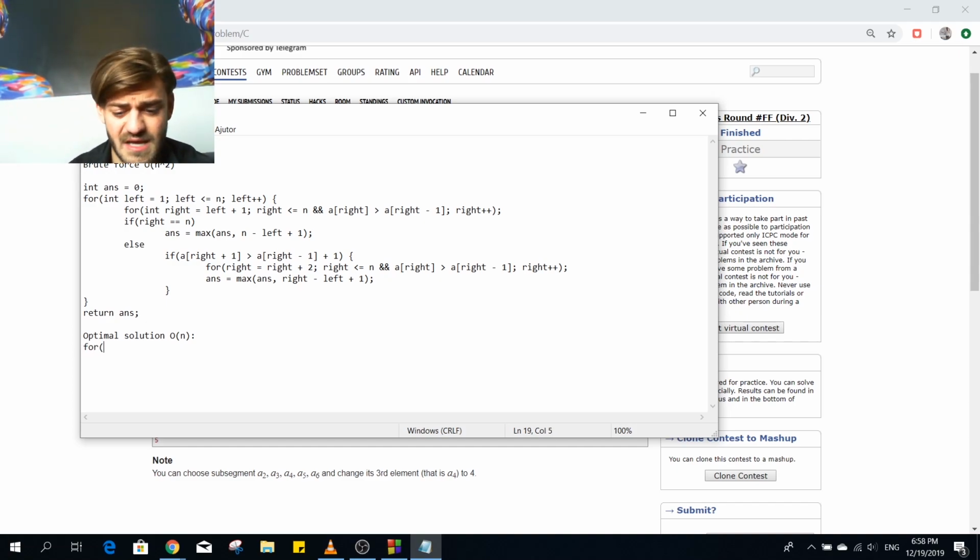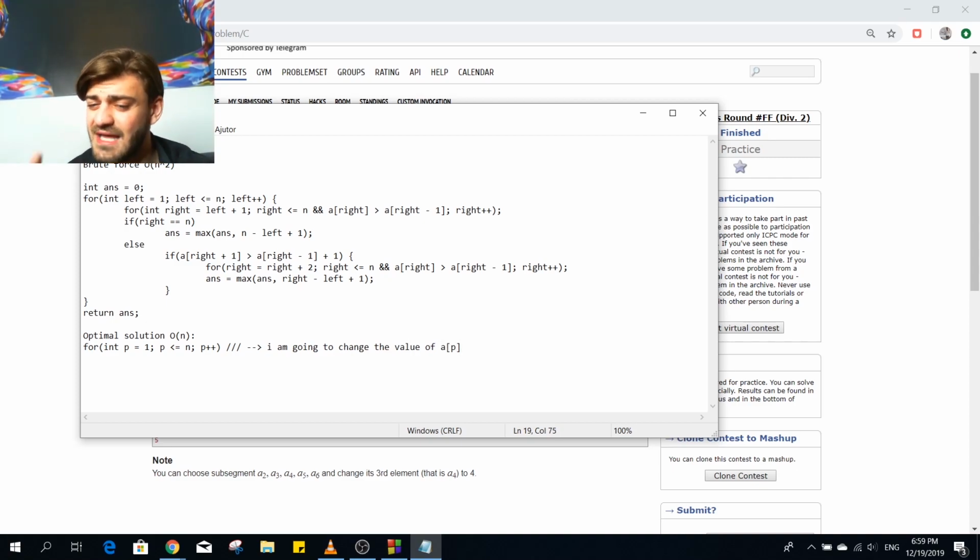I can basically make a for loop from P equals 1, P less or equal than N, P plus plus. What this means is that I am going to change the value of A of P, so I suppose that A of P is the first bad element. Let's write these elements: A1, A2, A3, dot dot dot, A of P minus 2, A of P minus 1, A of P plus 1, A of P plus 2, and so on until A of N.